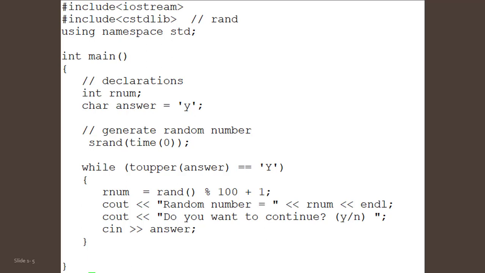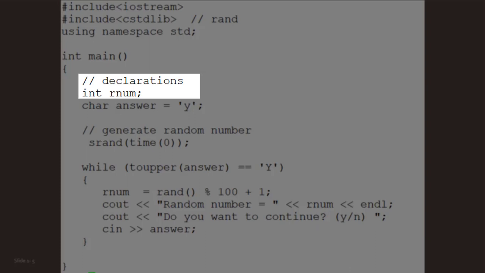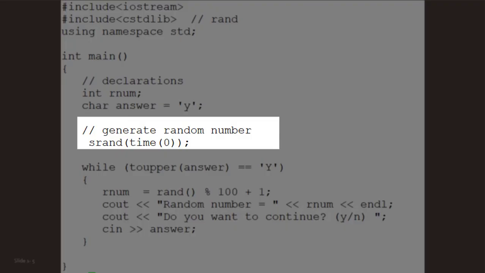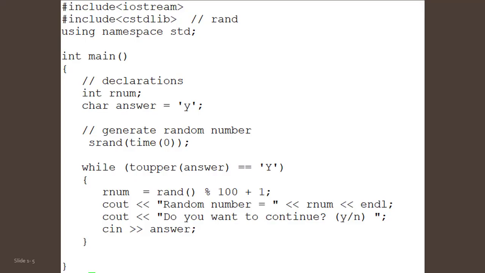You need to store the random numbers, so we have a random number variable. And then we need to get the random number generator started. The srand command does that. It starts at any kind of random time, and we give it the time. And away we go.